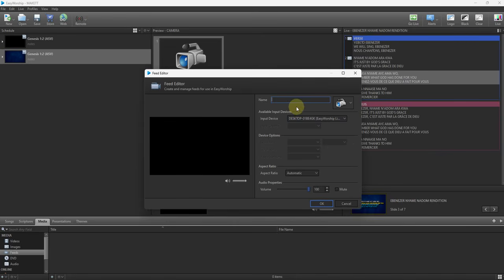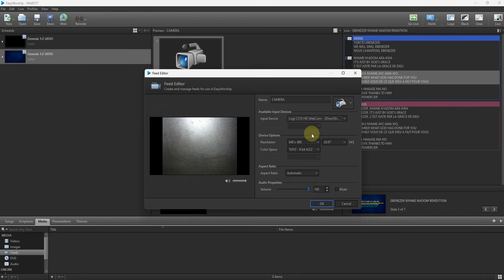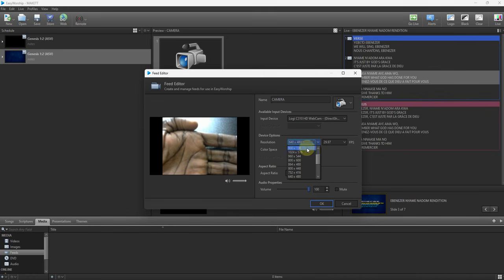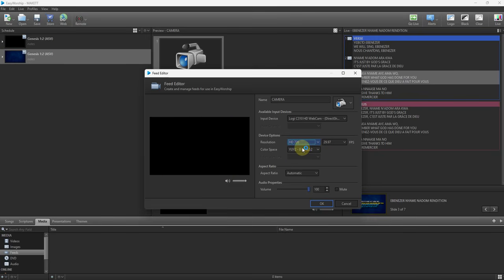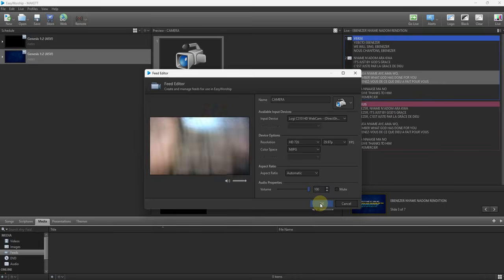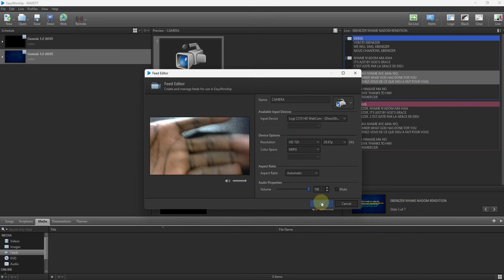So you are now adding. You are going to call it your camera, and then you choose the camera that you want to add. So this is my camera. Okay, this is my camera. I want to change this one to this size. This is my camera size. When I'm done, then I click on OK.